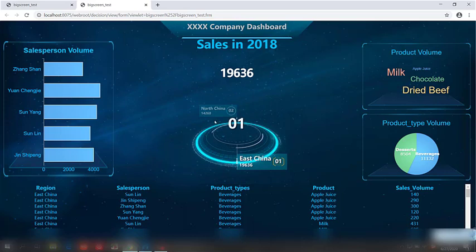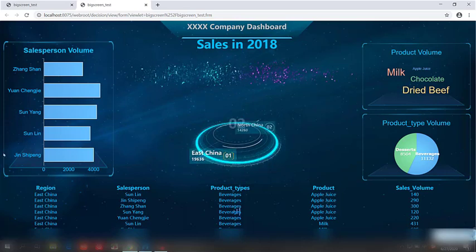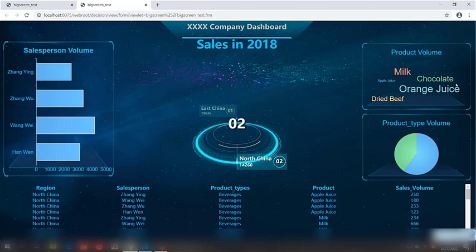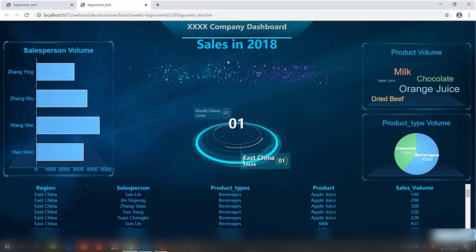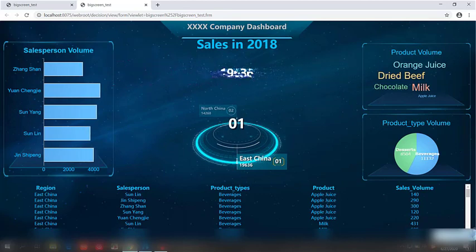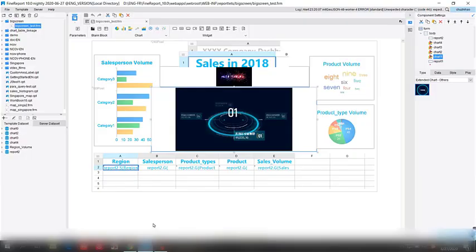And as you can see, we have different components in this place, such as the bar chart, word cloud, the pie chart, and in the middle we have the carousel, and also the KPI card. And at the bottom we have the table. So back to the designer.